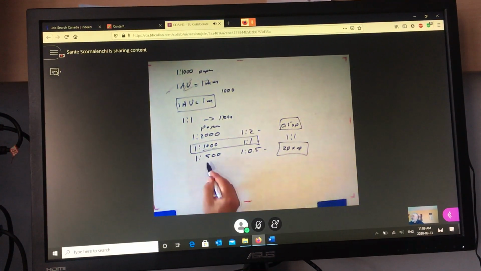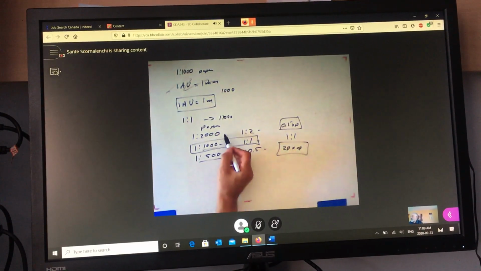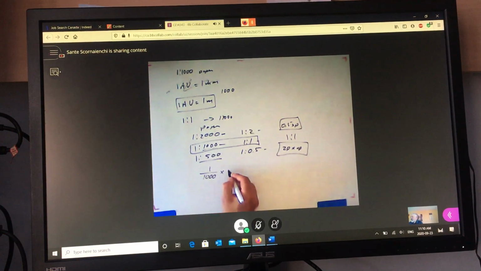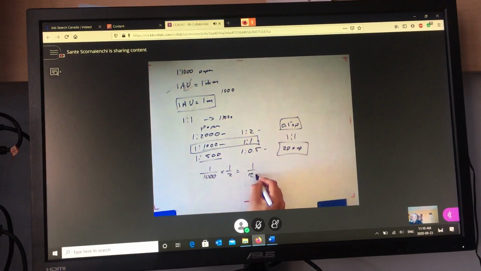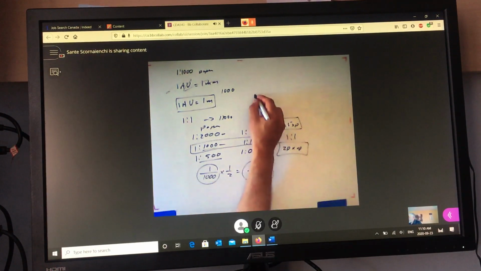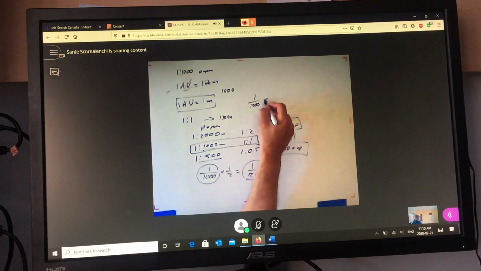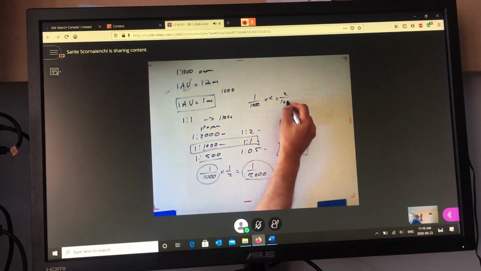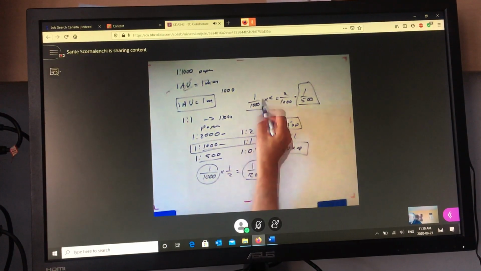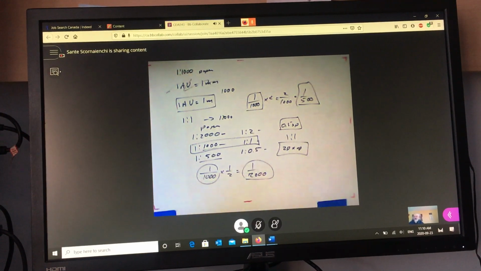Twice as big, 1 to 500 is twice as big as 1,000, and 1 to 2,000 is half the size of 1 to 1,000. And it sounds funny, 2,000 is bigger than 1,000, but remember it's 1 over 1,000. And if I multiply this by a half, I get 1 over 2,000. So don't be confused by the number, right? 1 to 2,000 is actually smaller than 1 to 1,000. And then 1 to 500, 1,000, if I multiply by 2, will give me 2 over 1,000, which is equal to 1 over 500. 1 to 500 is twice as big as 1 to 1,000. It's kind of upside down. It takes a while to get used to that, but that's the way it's drawn.